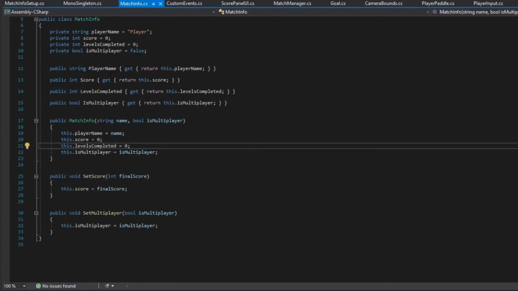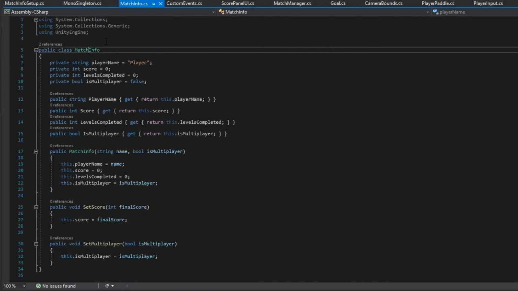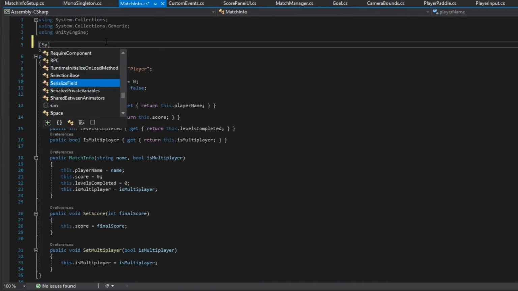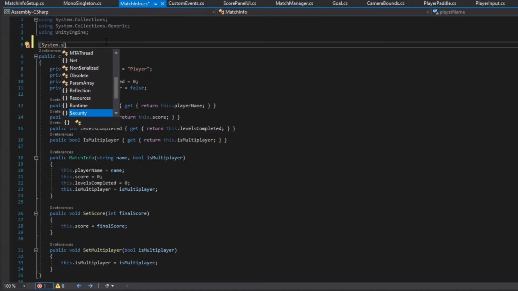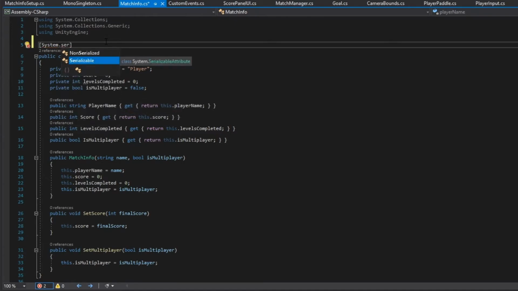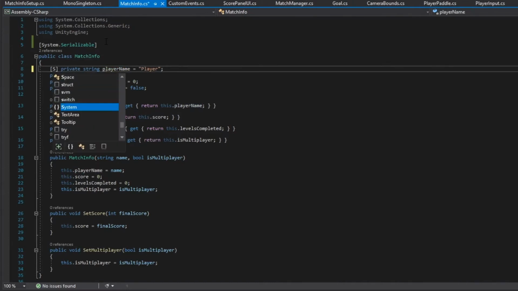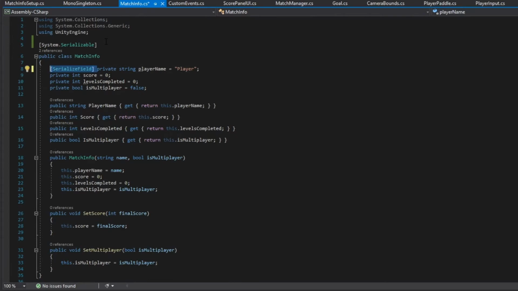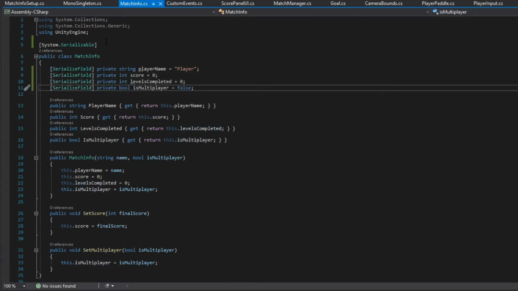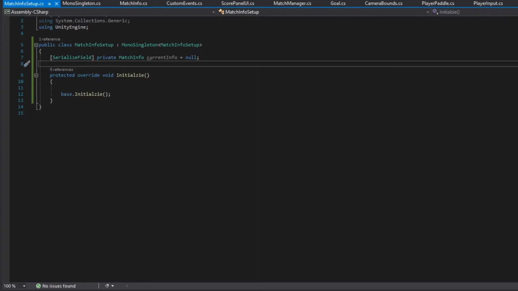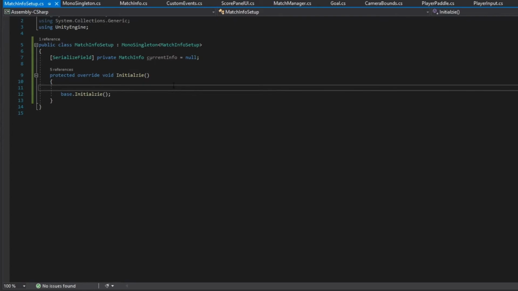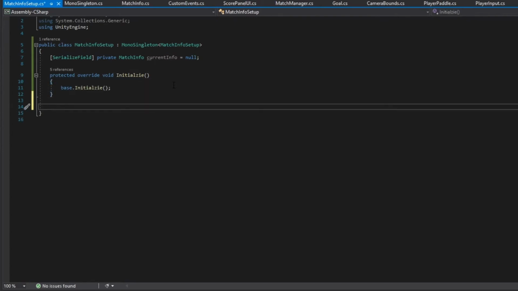Another thing I want to do is I want to make sure that this is system serializable so that I can actually serialize this class, and so it will show up in the inspector. Otherwise, if I want to debug this, it will be a pain. And make sure I don't input any imp numbers there. Okay, so we're not really gonna do anything in here in initialize.